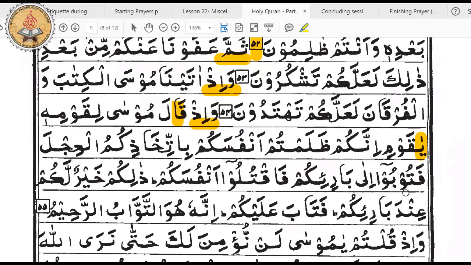Okay, fatubu. After the ta there is a vowel. This is a vowel madda, so you have to make the ta sound long. After the ba there is a vowel madda, so you have to make it long. But also look at the sign on top of the ba. Okay, it's a mad sign. So both of these letters need to be prolonged. Fatubu ila.